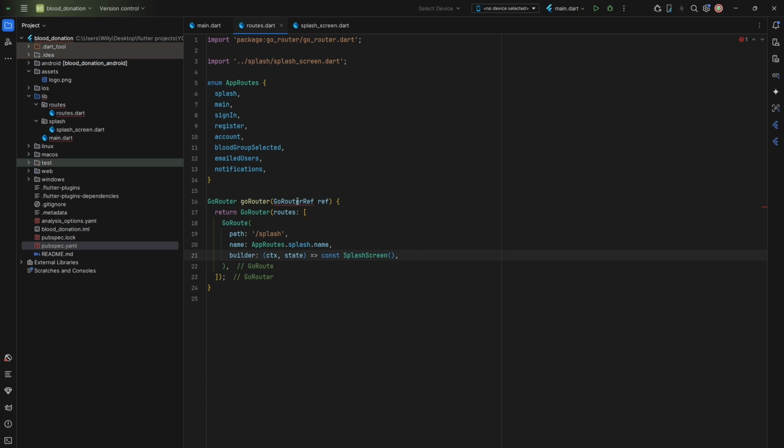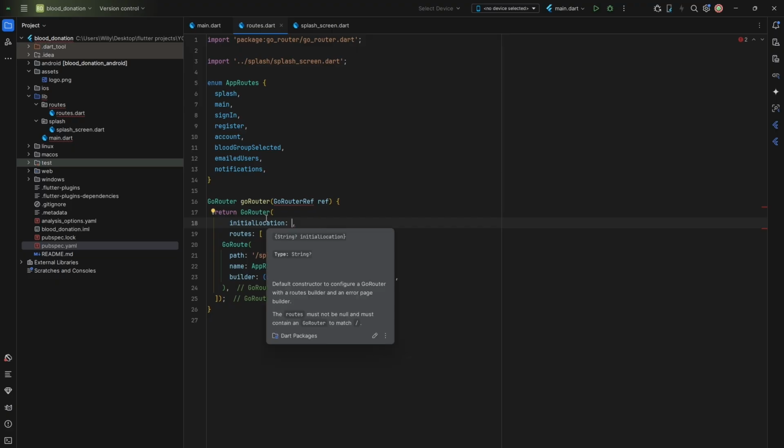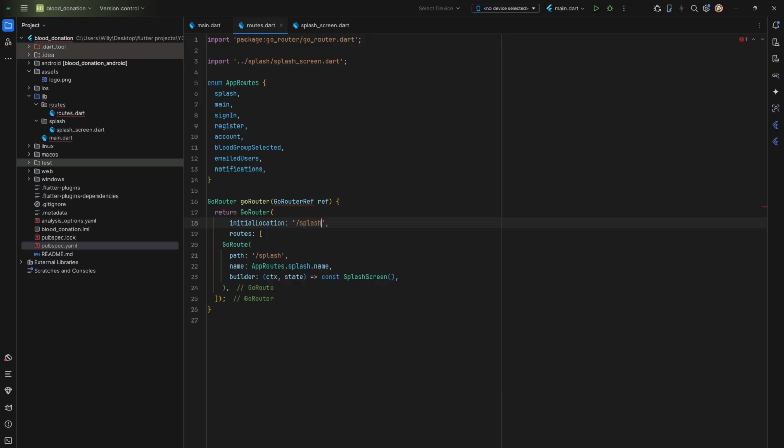Okay, to solve this error, we are going to run the build runner. But before that, let me add some few configurations in the GoRouter. So inside this GoRouter, we can set the initial location. The initial location is going to be splash. So we want the splash to be the first screen that is loaded once the application starts.